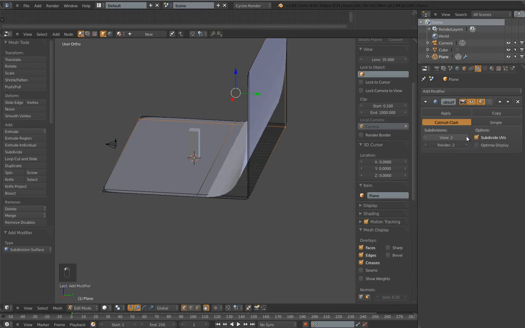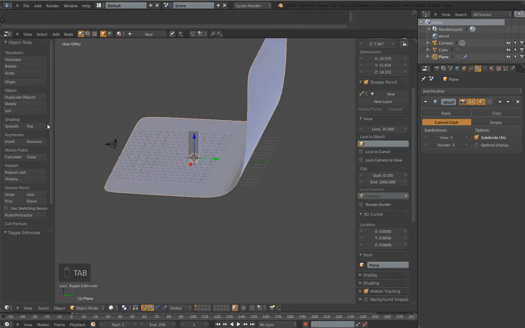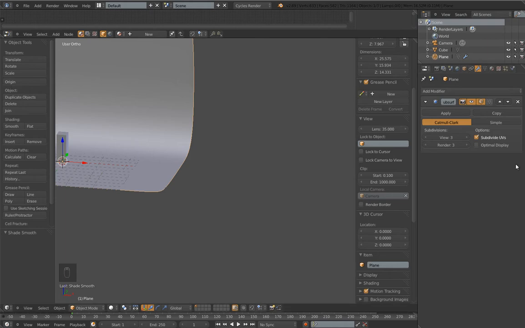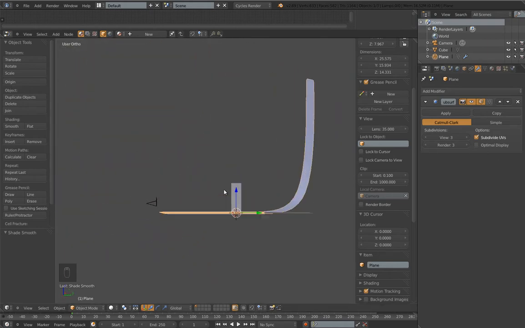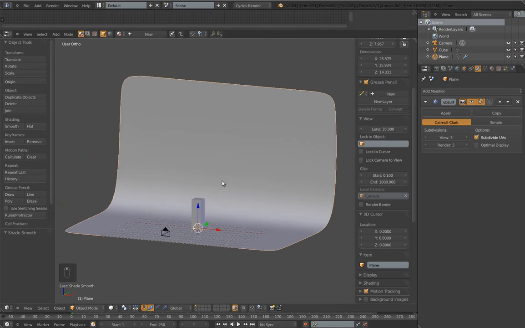Okay, and then we will go into our modifiers and add a subsurf, and just keep adding. I think we're going to need about, let's see what that looks like. Go into object mode and hit smooth. That looks pretty good at 3. You may need to do it more or less. You may need to do it a little bit more if you start seeing banding across the plane in your render.